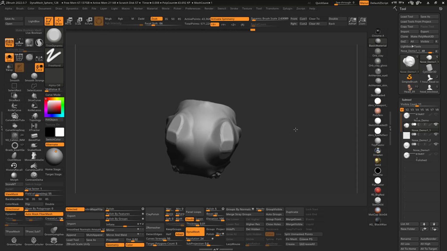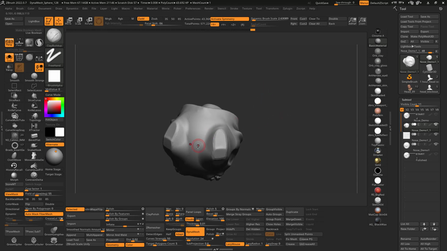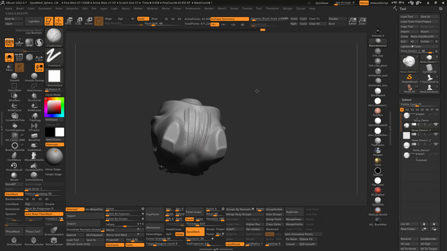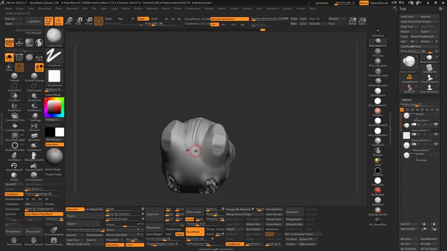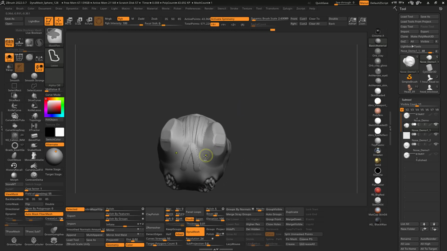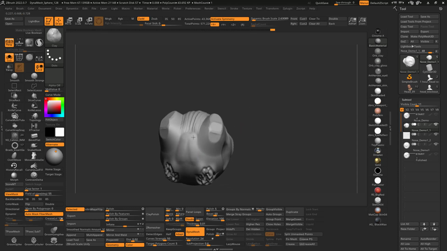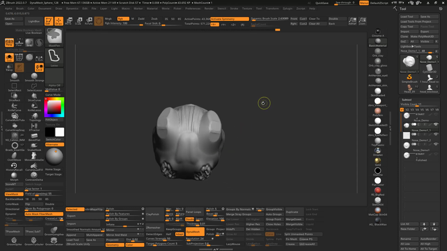Believe it or not, a lot of people love the clay buildup brush. I do have that hotkeyed as well, but oftentimes I just use the clay brush rather than this, but it's essentially like clay with a harder fall off. So you see a more chunky edge. If I go to clay, you'll see that it's smoother. And I find that this is typically the behavior that I want.